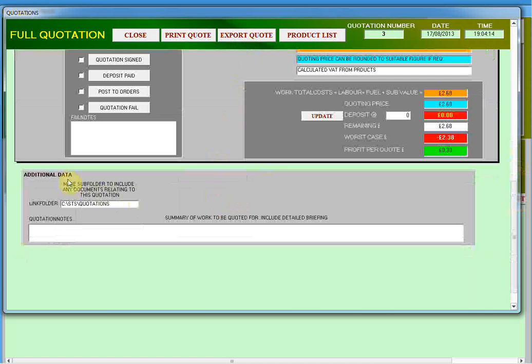Additional data, again this is per quotation, so we can add information on there, if there are any drawings to be attached, if there's any additional paperwork, etc. Regarding an individual quotation, if there are legal papers that need to be attached, then we can put these here as well.